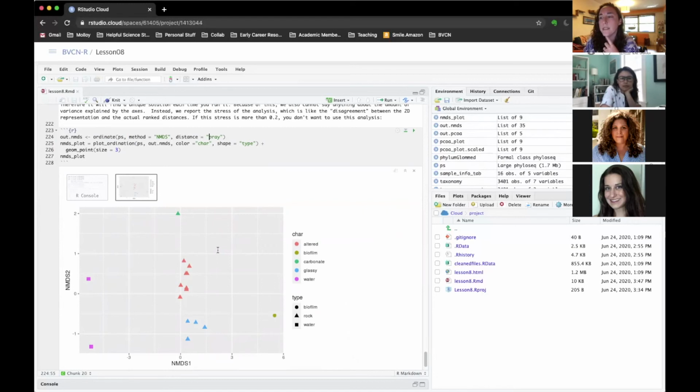So we see similar results, right? Biofilm and water separate out from the rock samples, and we have some separation among the rock samples. A difference in interpretation here is, again, this is adjusting the data to fit into two axes rather than adjusting axes to fit the data. So it's an iterative process. And so each time you run this, it's actually going to find a different unique solution.